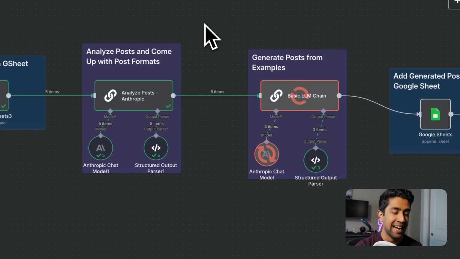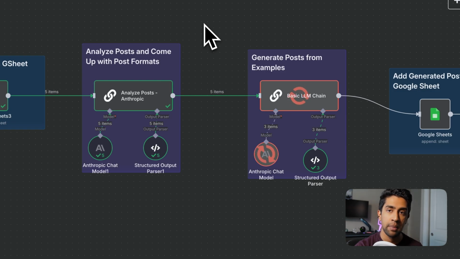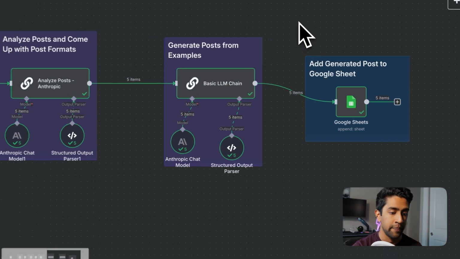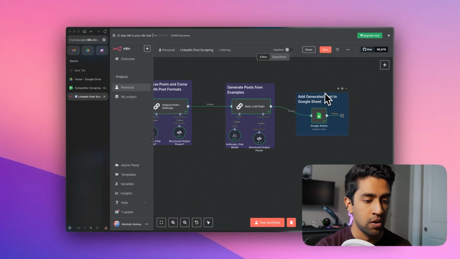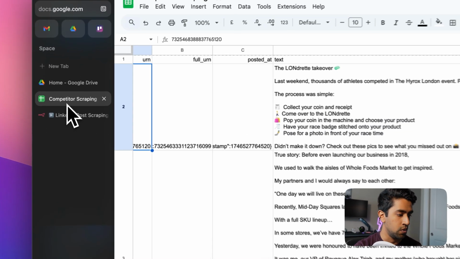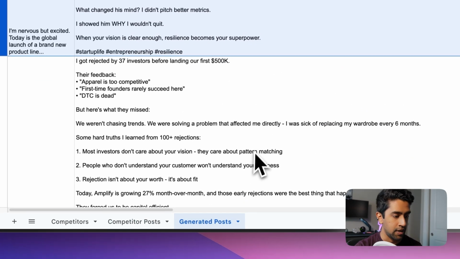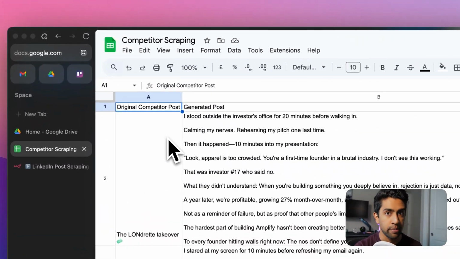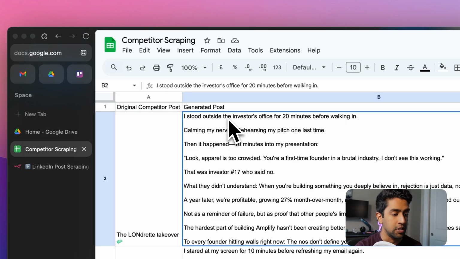We're going to take that output, which is basically a compilation of all the good hooks that these founders have used for their posts, and then pipe it back to Claude so that we can generate new posts in our own brand voice using Claude once more. And then finally, it stores all those generated posts right to Google Sheet, and you can see that out here in this output. So on the left here is actually the original competitor post that was used as an example, and on the right in column B is our generated post.